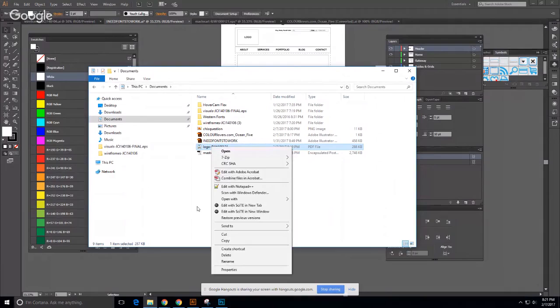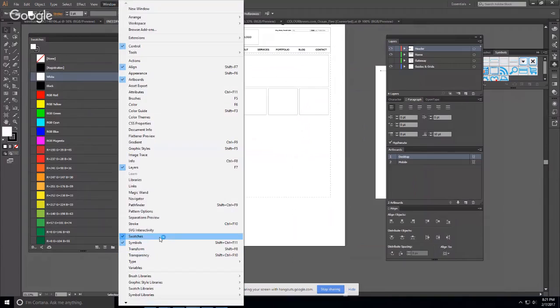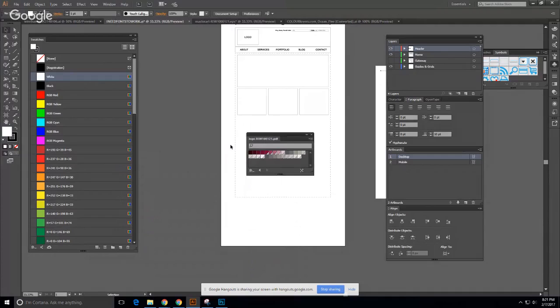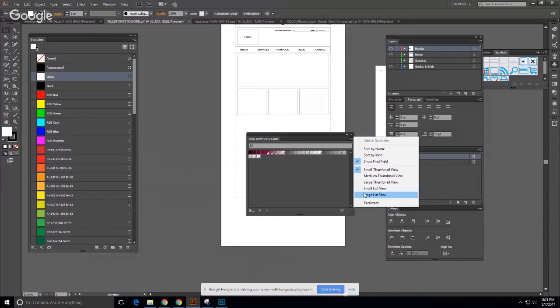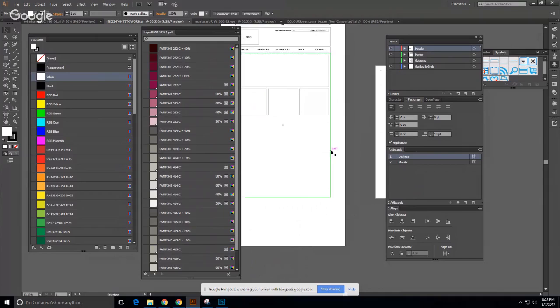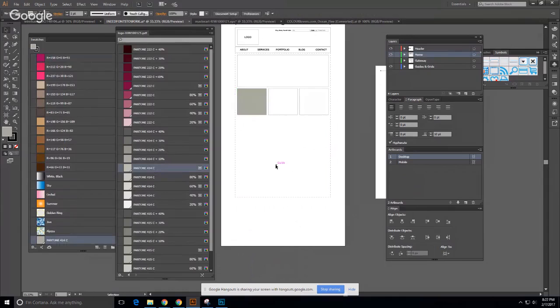Well, I should be able to go under swatches, swatch libraries, say other library, documents, there it is, open. There, that's what I wanted to open. Thank you. So basically, if I'm working on documents in Illustrator, I can create one file that is the color palette that I can then open in any other document and start using as my swatches, okay?